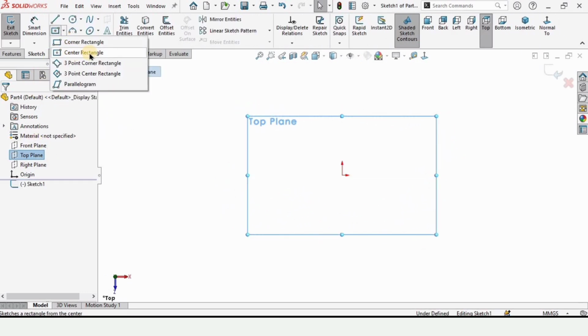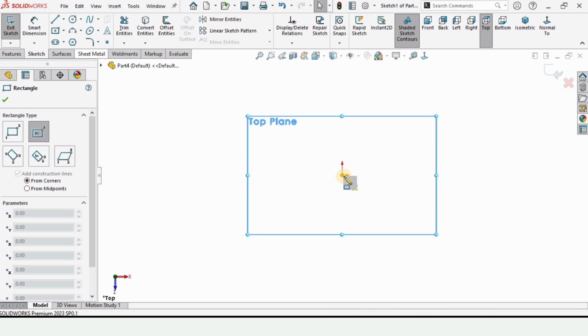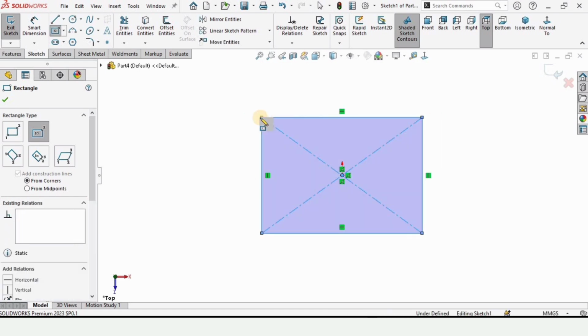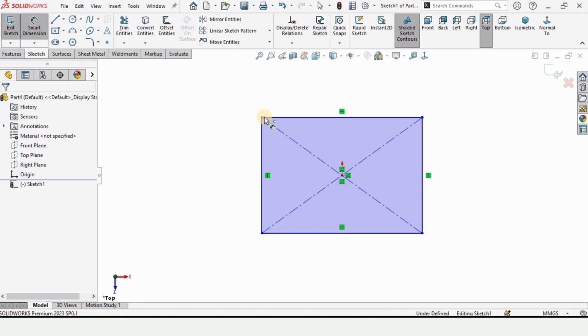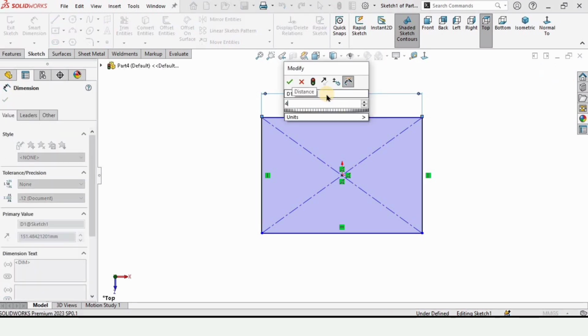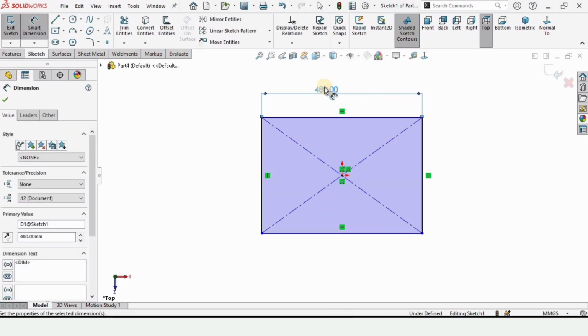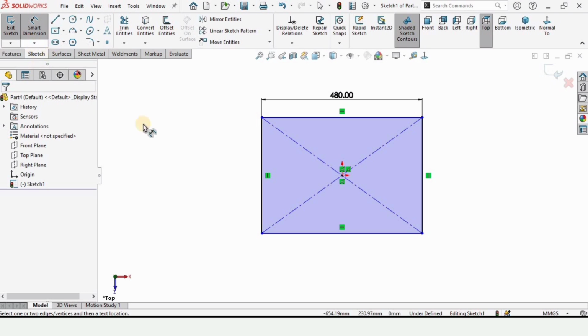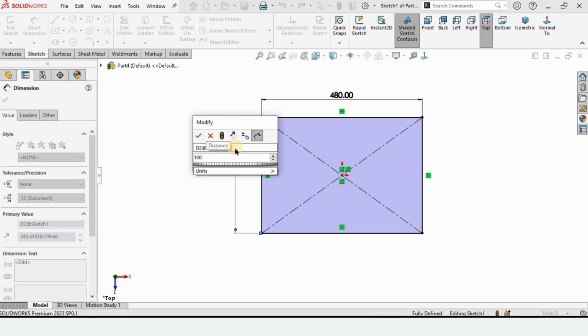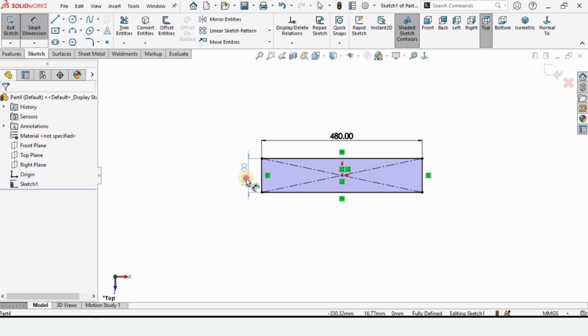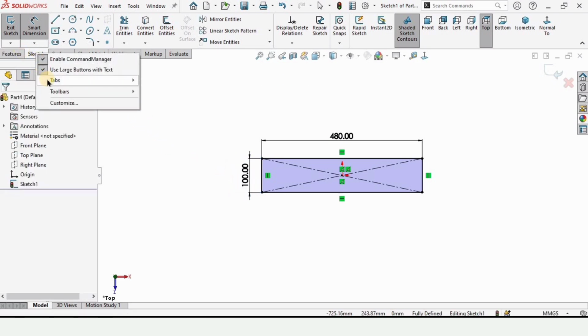From here select the center rectangle tool and make a rectangle like this. Now select the smart dimensioning tool and specify the length of this line. I am specifying 480 mm. And after that specify the length of this line as well. This is 100 mm.